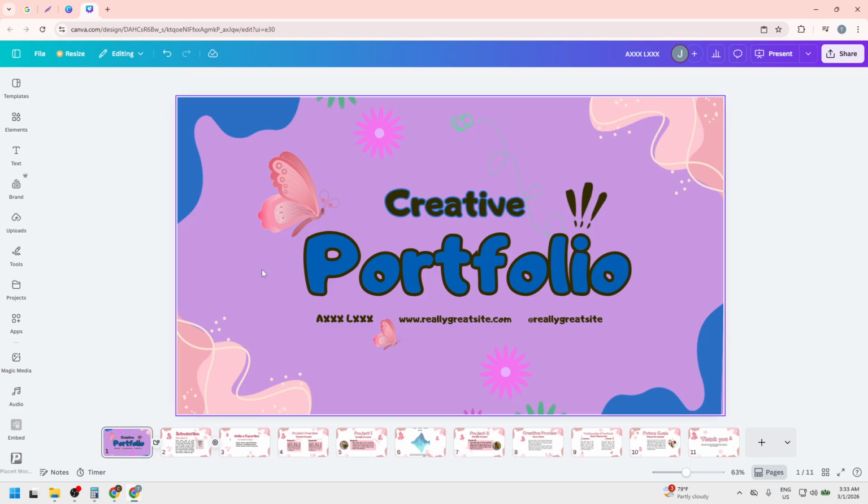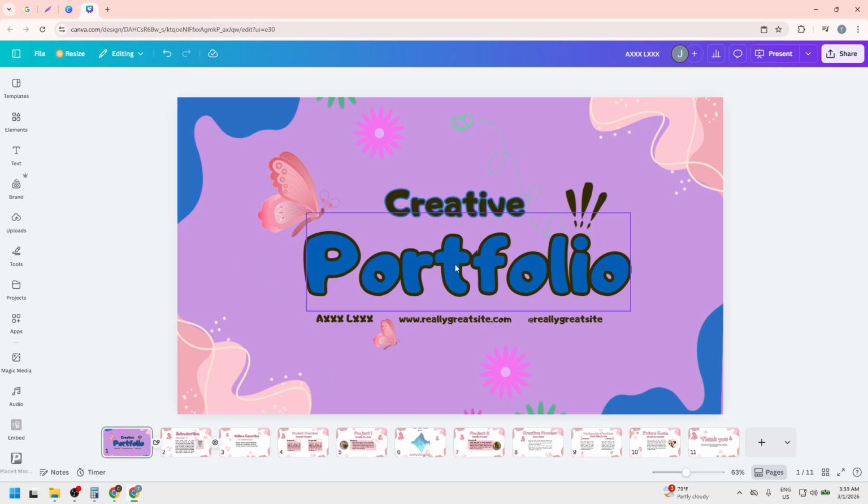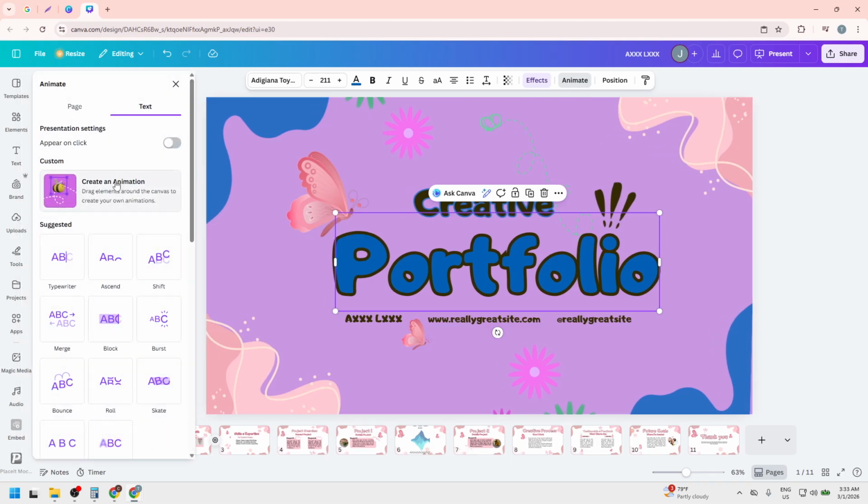Click directly on the text box you want to move. Selecting the exact text box ensures you apply the effect to the right element without affecting the rest of the slide. When the text box is selected, look for the toolbar that appears above your design and click the Animate button. This opens a panel with animation options tailored for text.